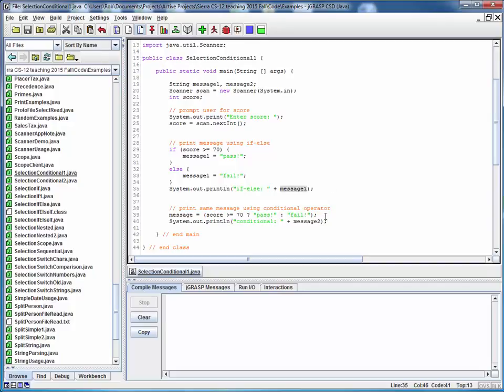Then we'll do exactly the same thing with a conditional expression. And as a refresher, this is the conditional expression right here. It's got the same form as this if-else. Here's the condition, same as up here. This is the true value. This is the false value.